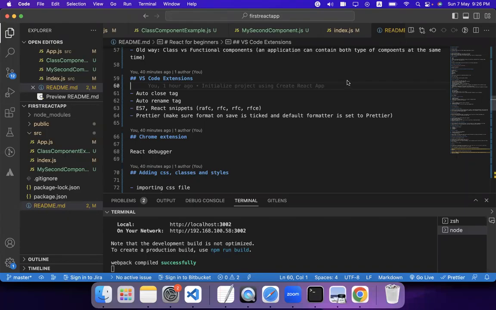Hello guys, welcome to our next video in the React.js series. In this video, we will cover what extensions you need to have while creating a React application.